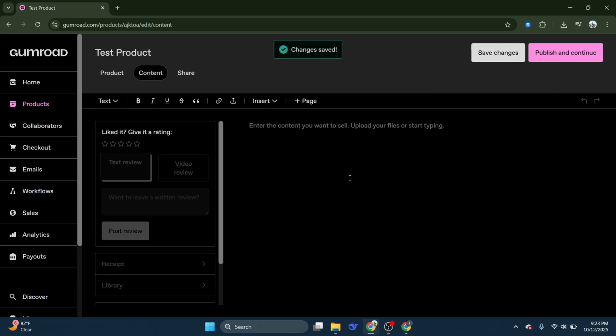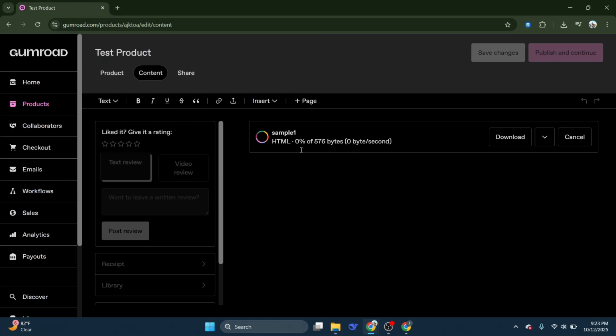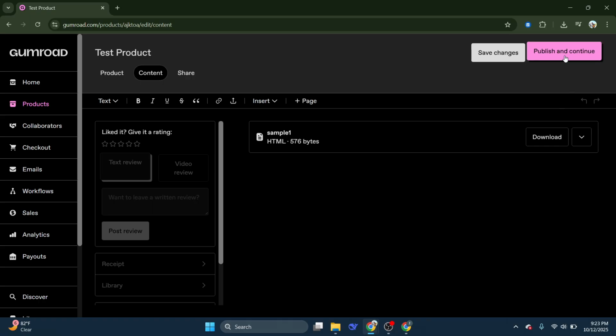Now it's time to upload your actual PDF file. Click on the Upload icon, select Computer Files, then choose your PDF from your device. Once uploaded, you're almost done. The final step is to click Publish and Continue, which makes your product live and ready for purchase.